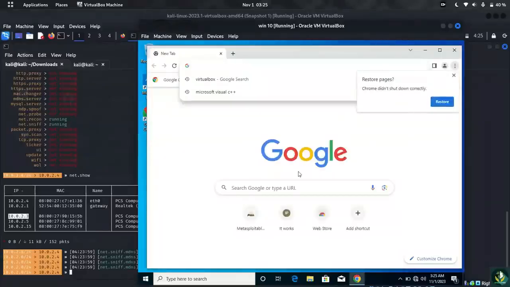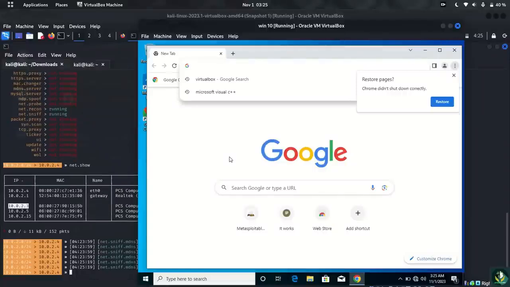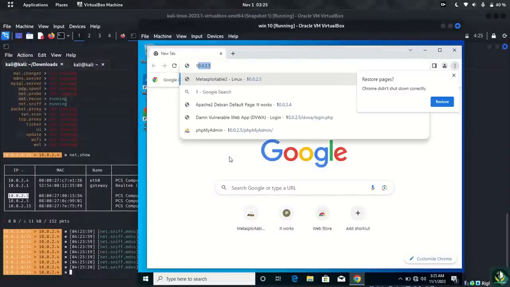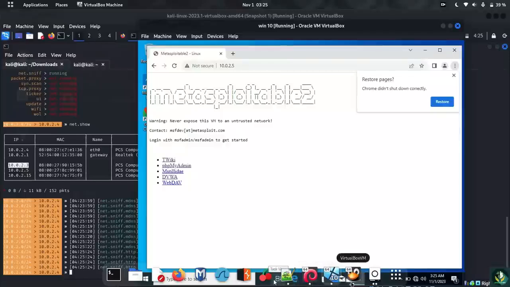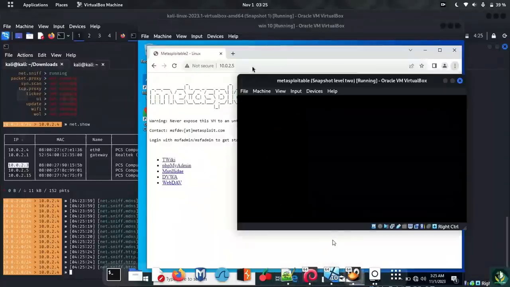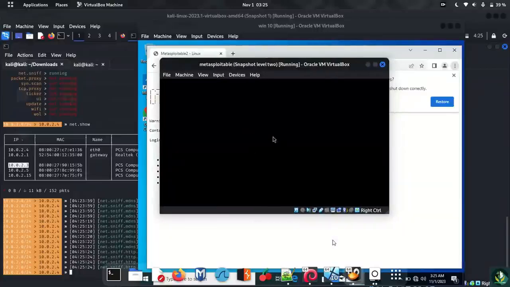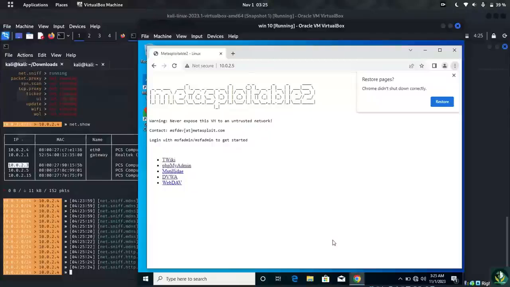So in here I have an IP. It is 10.0.2.5, I think. Let's hit enter. It is a Metasploitable server. Okay, that is running right now on my machine that is here. Let me show you that too. And that is here, Metasploitable. Okay, forget about that now.